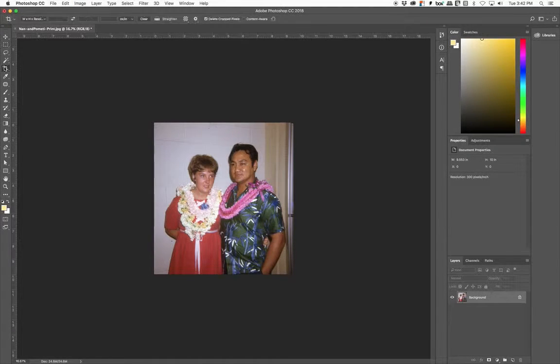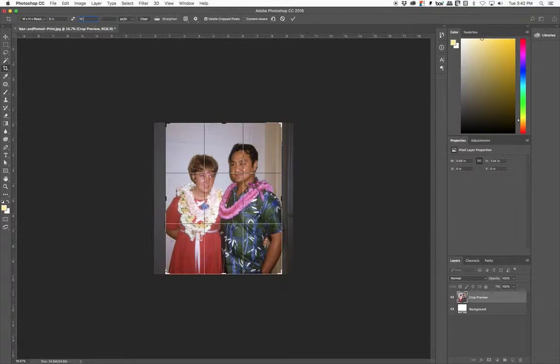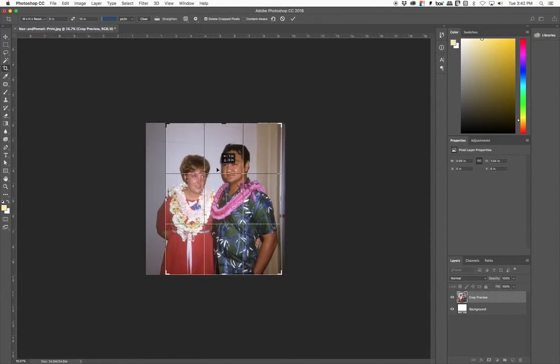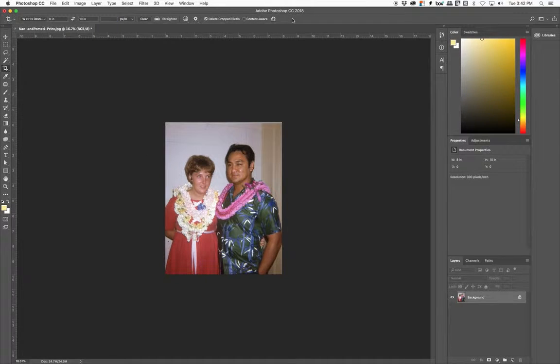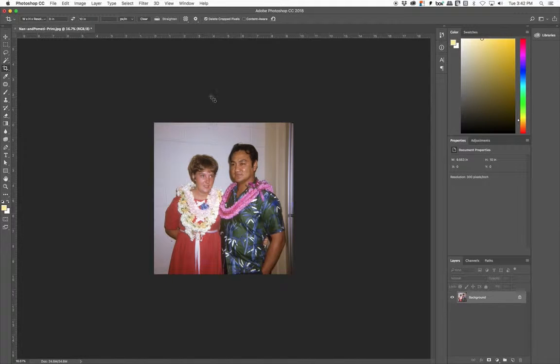I could come in with my crop tool and put in a specific size. So if I want to do 8 wide, I can do 8 IN here, go to the next box, and do 10 IN for 10 inches. Okay, and now I can move it around and pick where I want to crop it. Okay, and I can crop it there. Now notice I got a little wide on the top. So that's another way we could do it.